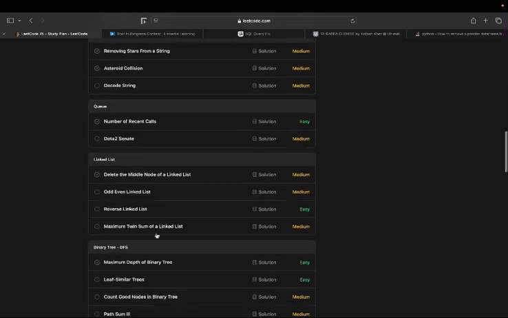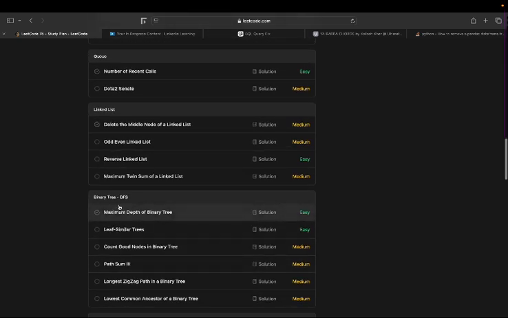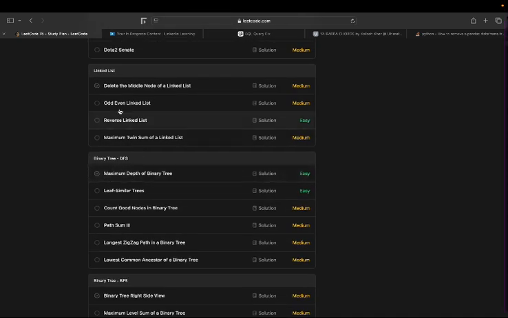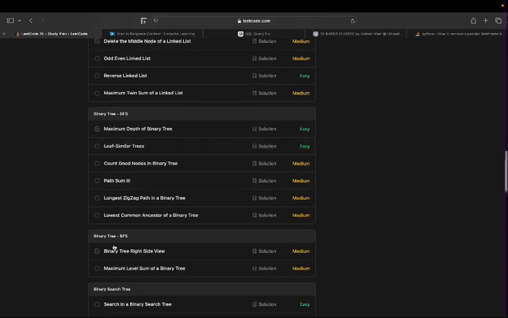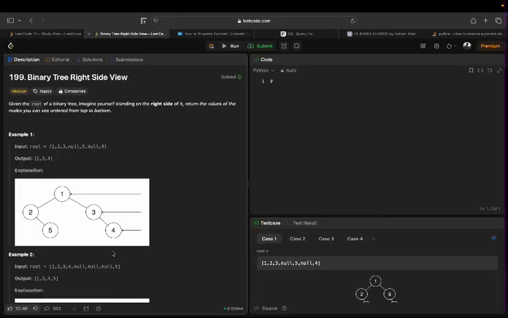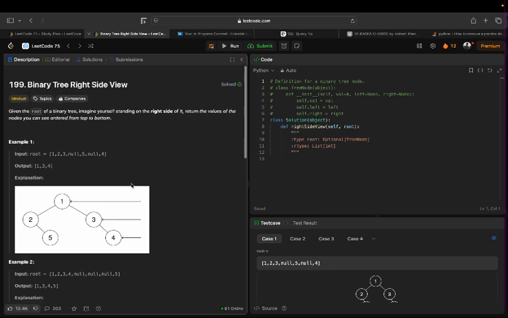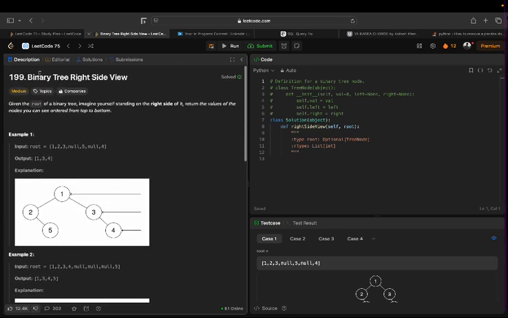Queue, linked list, binary tree. So we have solved all the first problem of these topics. Now we are going to solve the first problem from binary tree BFS. So BFS means breadth first search, right? So the question is the right side view of a binary tree.